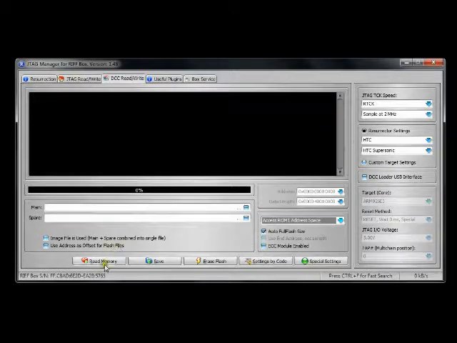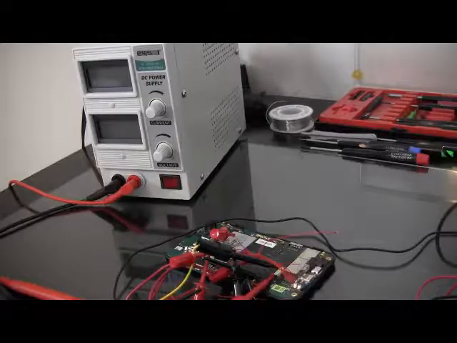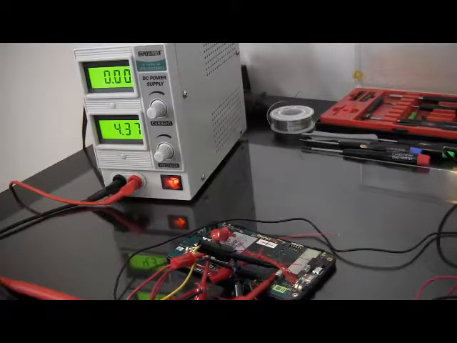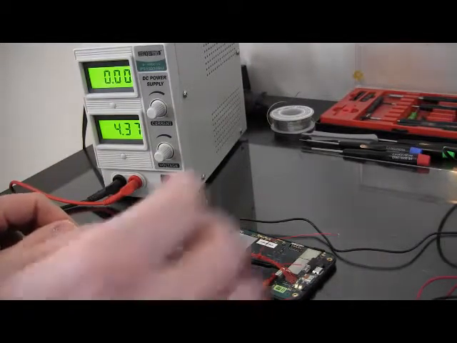So now we're ready to click on read memory, but before we do, we have to fire up the board. So we've got to add some power onto the board. So let's take a look at that process. So here we have the power supply. Let's turn that on. It's already preset to 4.5 volts. We did that before we connected it.